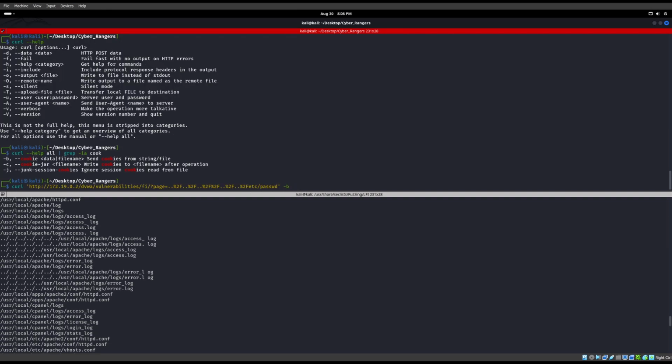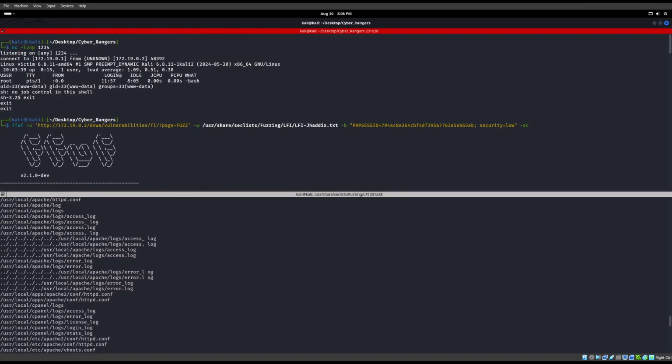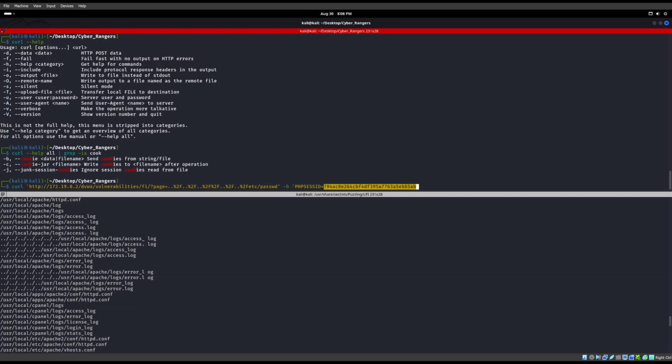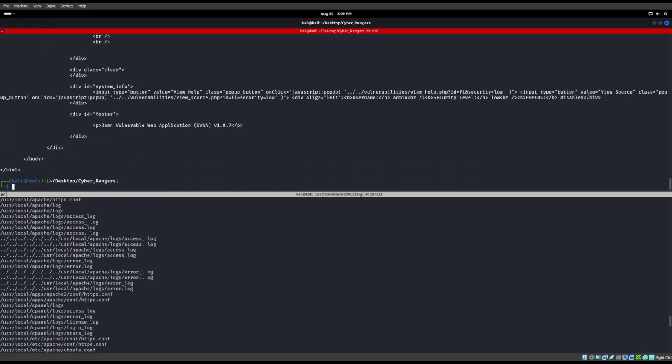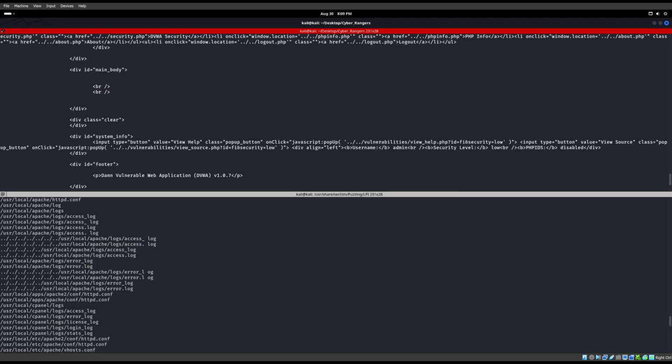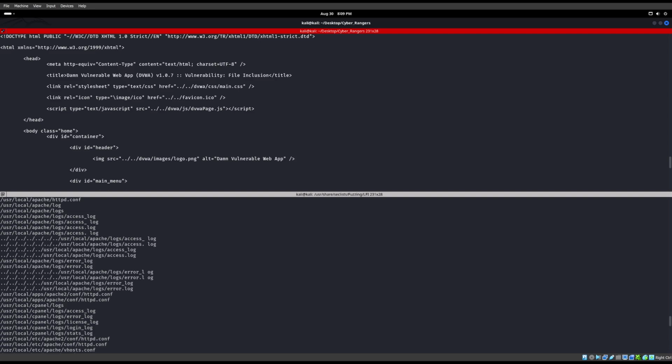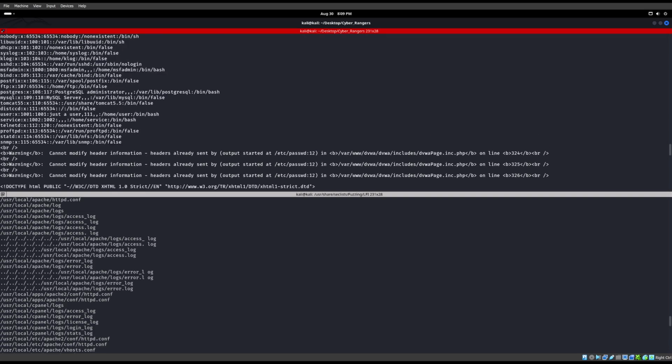We'll do attack B, and we'll say PHPSESSID equals. We can go ahead and scroll back up and grab my session ID. That. And I think I actually just do another attack B, security equals low. I don't really remember with curl how exactly I do it. And that should be about it. Let's go ahead and enter, see what we get, see if we get anything. And it looks like we did.